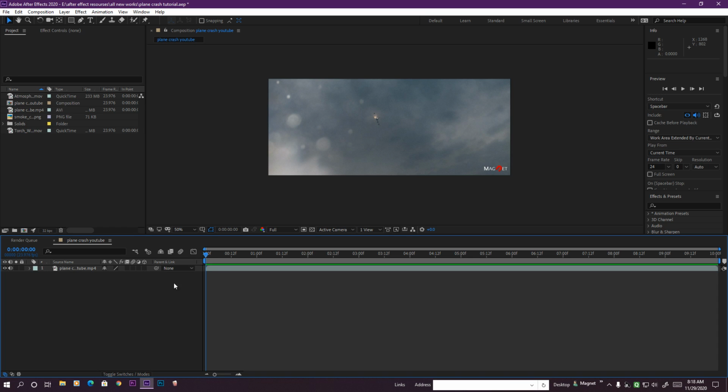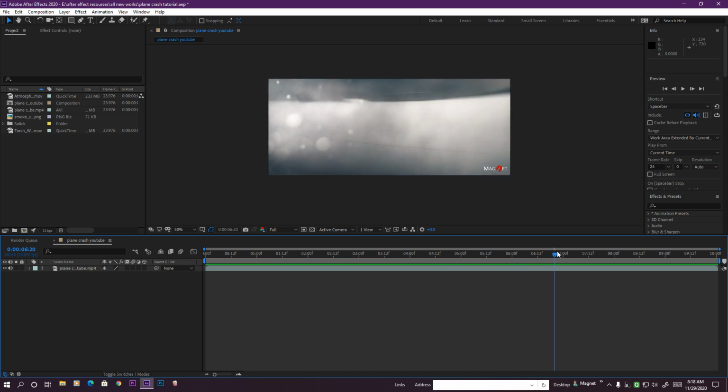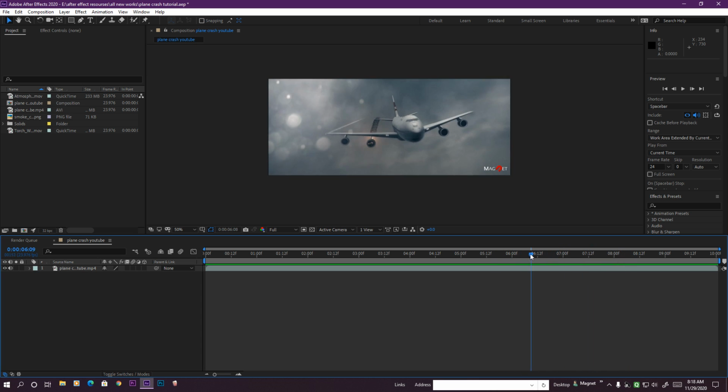So first take a look at what we are going to create. That is so exciting. In this tutorial I am going to show you how to set up the entire scene. In this video the plane crashes, and the magic is the camera movement as well as the camera shake, and those fireworks, those smoke trails and those pyro smoke trails. Everything looks nice. So without wasting any time, let's get started.